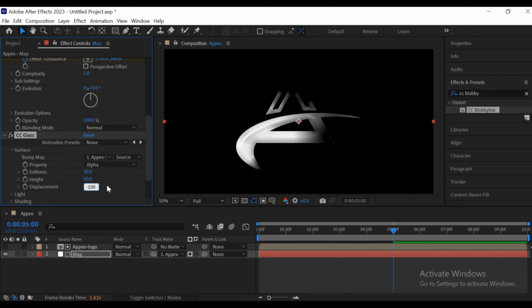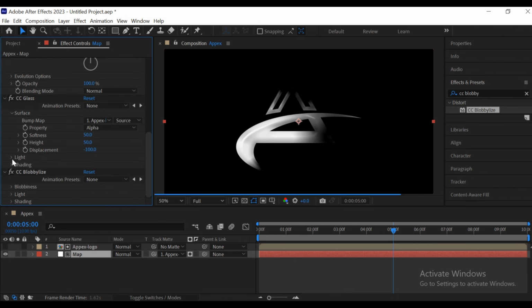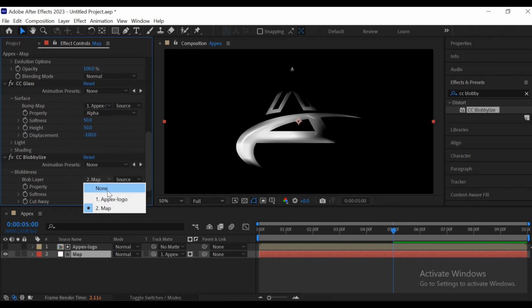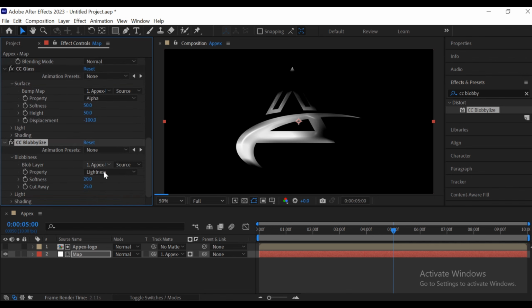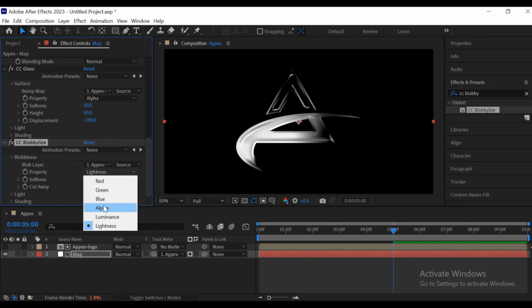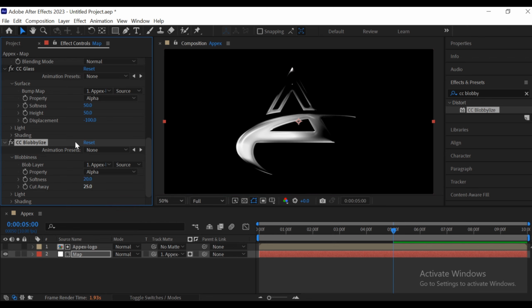Now let's go to the CC Blobbylize and then we'll come back to the CC Glass. So for the property it's alpha, and then for the softness and the cutaway I'm just going to leave it at 20 and 25.